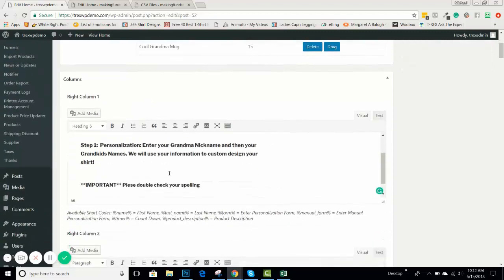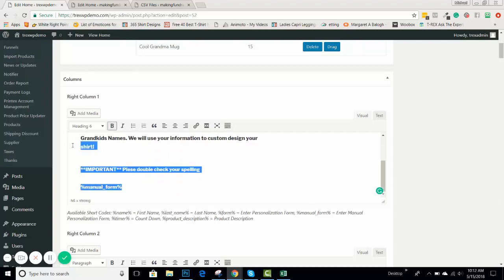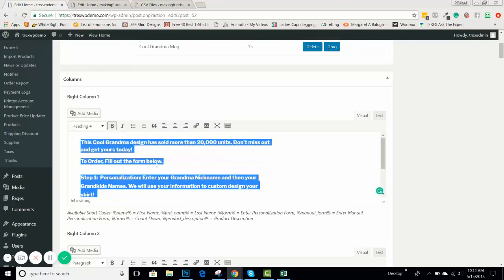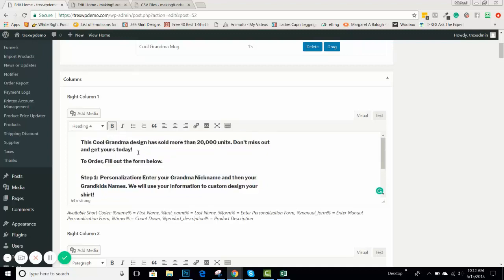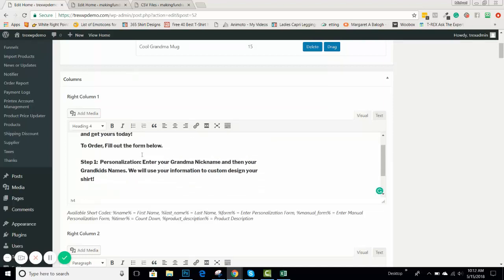Okay, so again, you can come in here and make these headings. These are all showing as bolded, so I'm just going to take off the bolding. It must have just transferred over. Okay, so the main difference here, and it's still bolded, so we'll just leave it, is that you're telling them it's very important on your personalization. Remember, on your products, you entered in the fields. They're going to be entering in whatever the personalization is. On this particular design, it's the grandma nickname and then the grandkids' names.